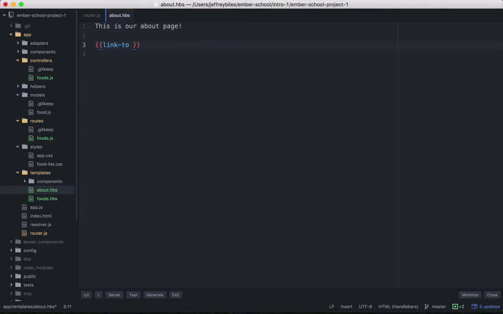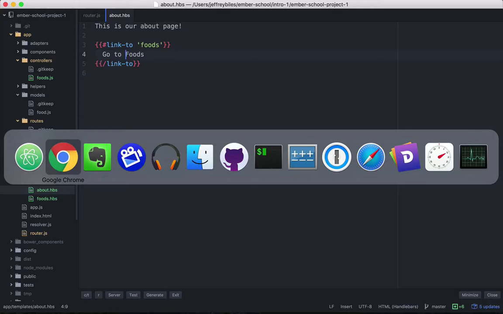Now, just like the if helper, there are two forms, the inline form and the block form. Let's do the block form first. So the argument we give to the block form is the name of the route that we want to link to. Then, in between the opening and closing tags, we type in what we want this link to look like. So here we'll just have a word or a phrase.